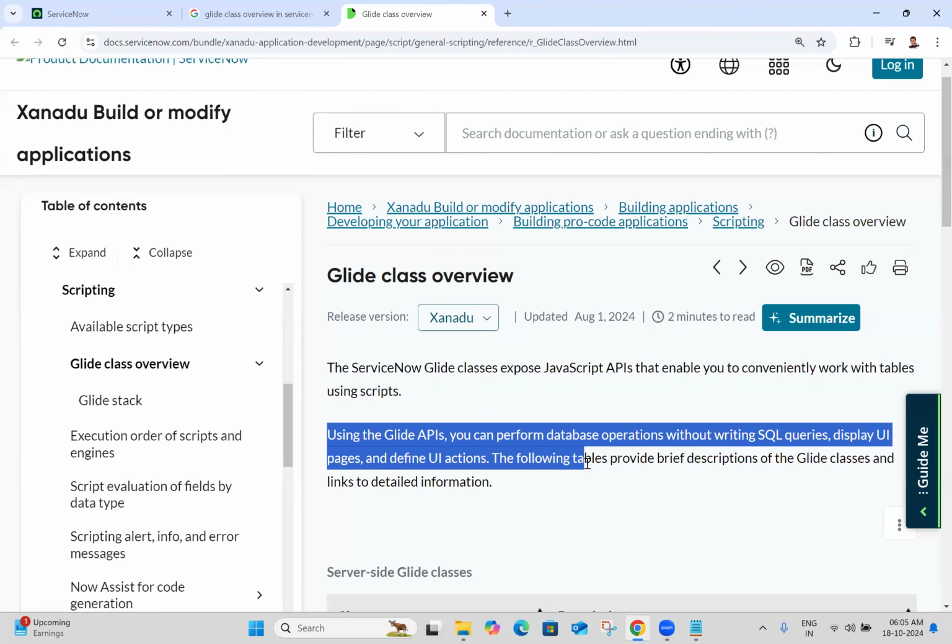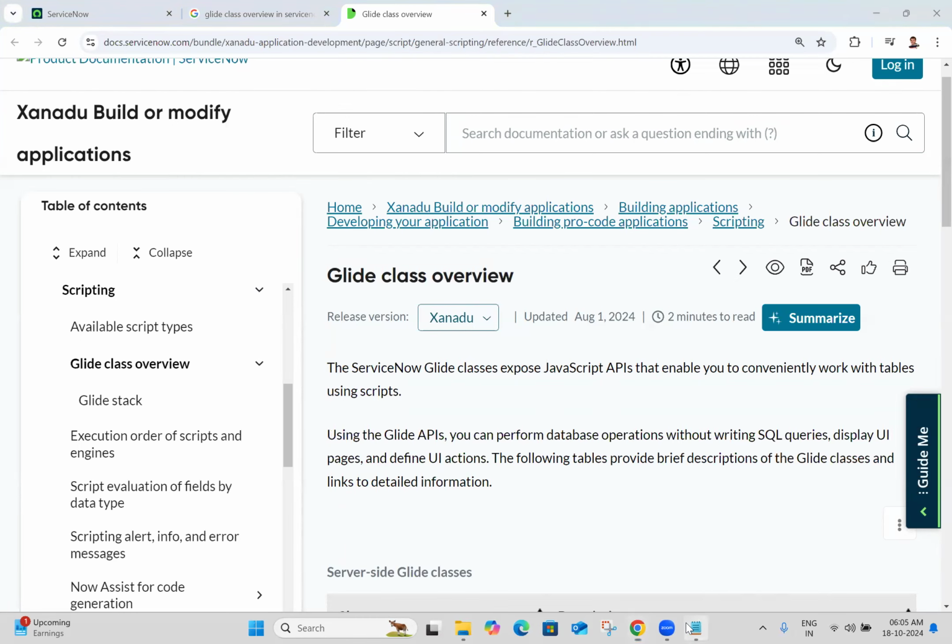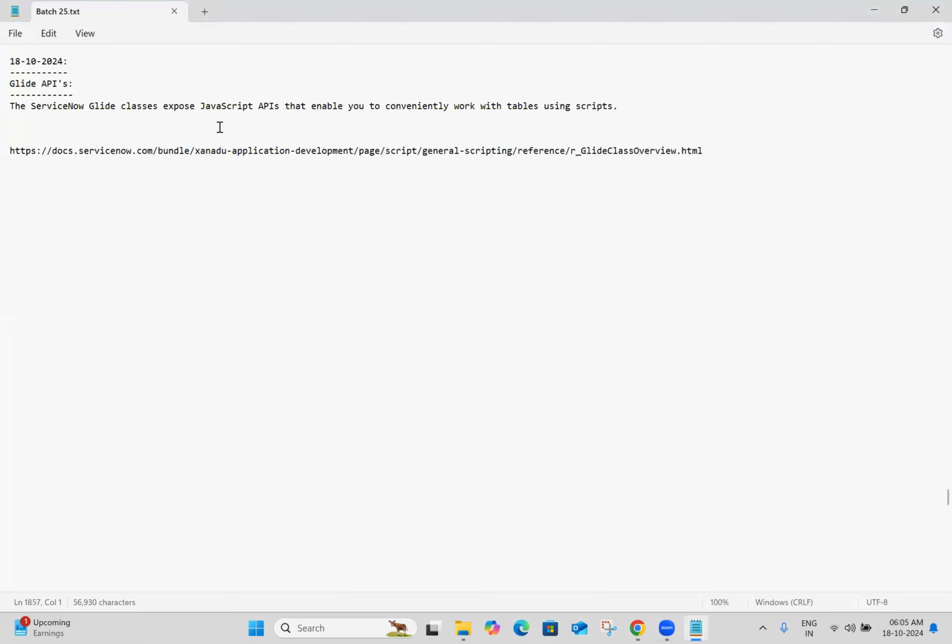Display UI pages, default UI actions. These are the things we can achieve by using the Glide APIs. The ServiceNow Glide classes expose JavaScript APIs that enable you to conveniently work with tables using scripts. If you want to do something on the tables, we have to use the Glide API. Using the Glide API, you can perform database operations without writing SQL queries, like displaying UI pages and default UI actions.